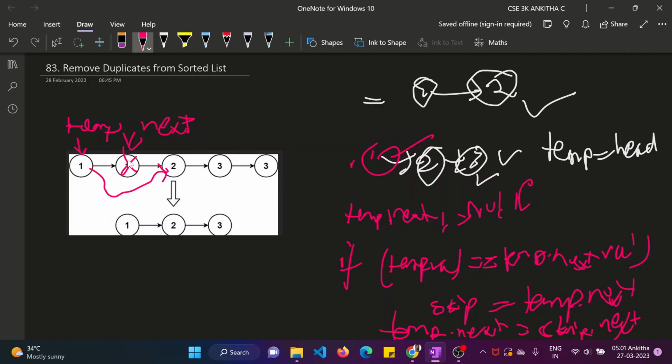Next value, right? So that's why what you do is you create a node called skip. In that, it should contain one. One is nothing but temp dot next. So skip will contain temp dot next. So once skip is containing this value, skip is pointing here, right?